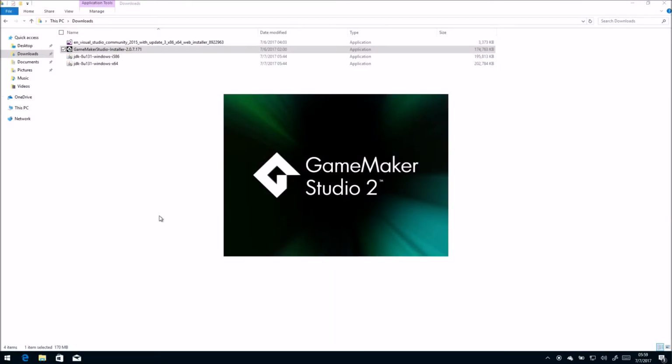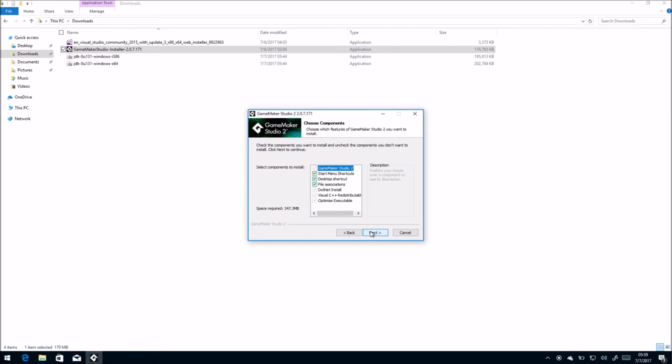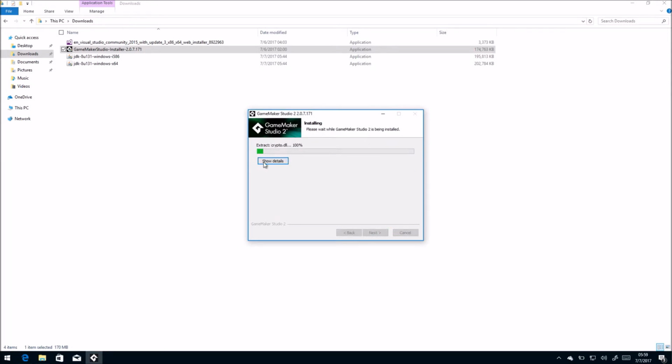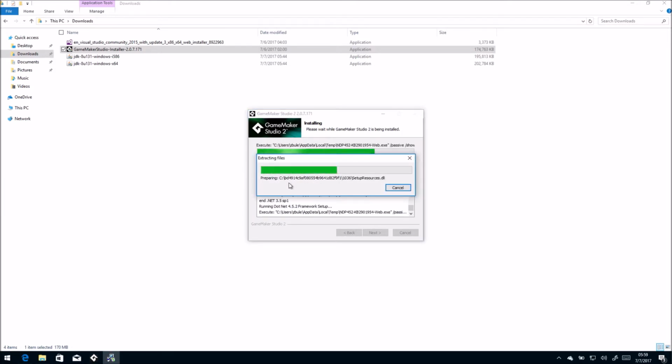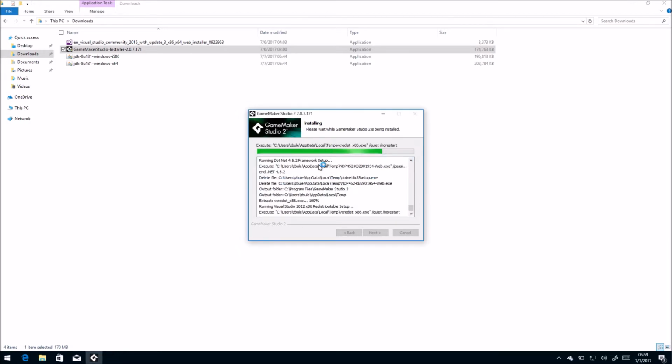Yes, I want to install it. I agree with everything, and this should install everything. I just like clicking show details, even though I have no idea what any of this means. It's too fast for me to read anyway, but at least I know it's doing something. Sometimes installers just hang, and as long as that's moving, you're confident that it's doing something.